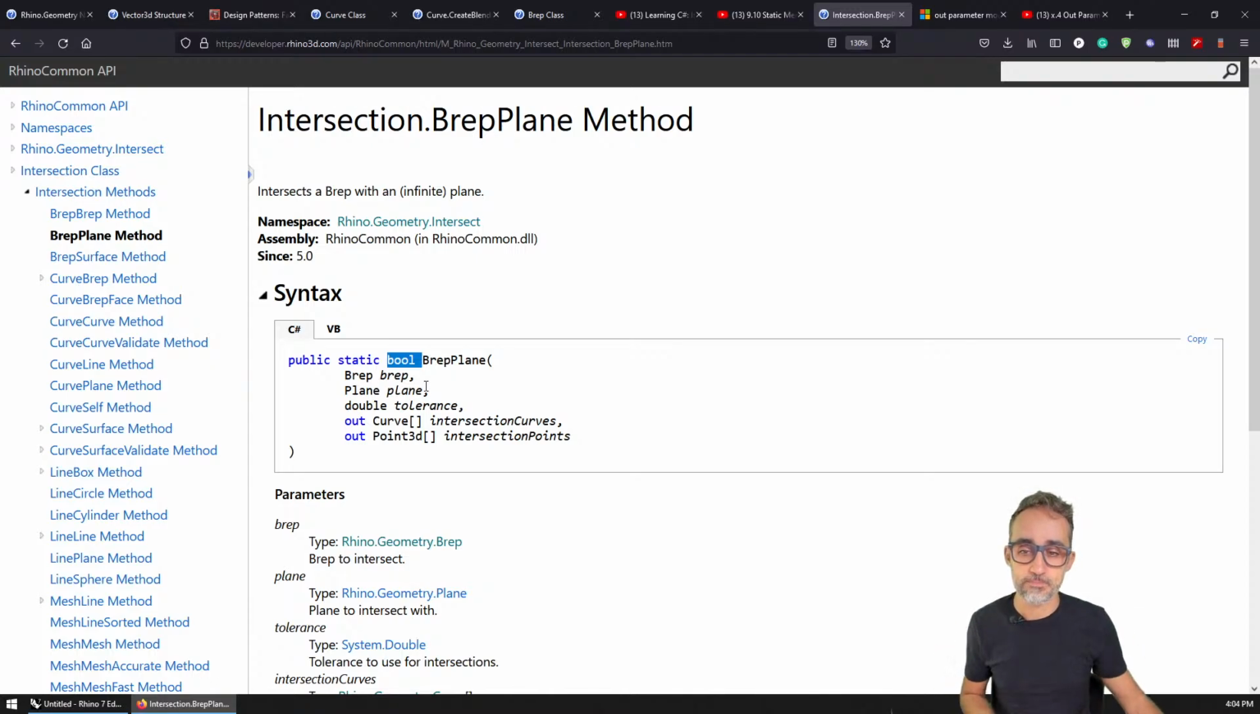So that's why this idea of modifying some of the inputs to have this out modifier indicates that this is not information that the method needs in order to work with it.